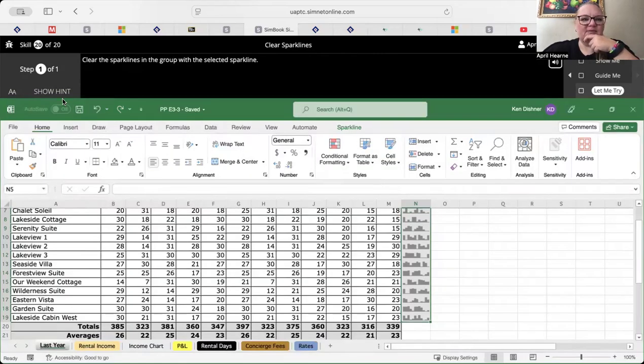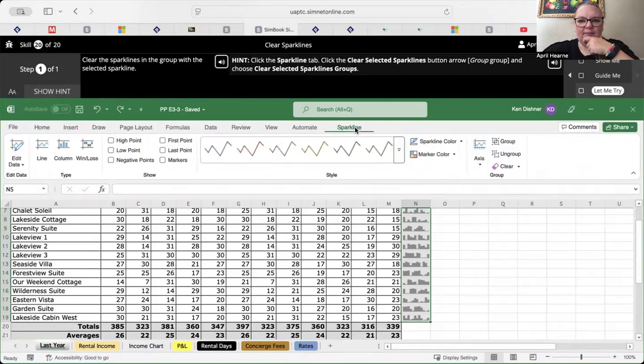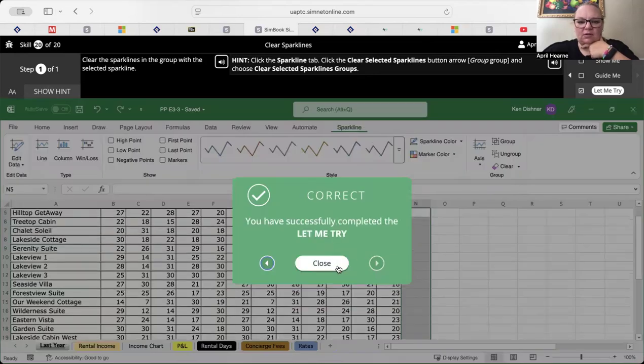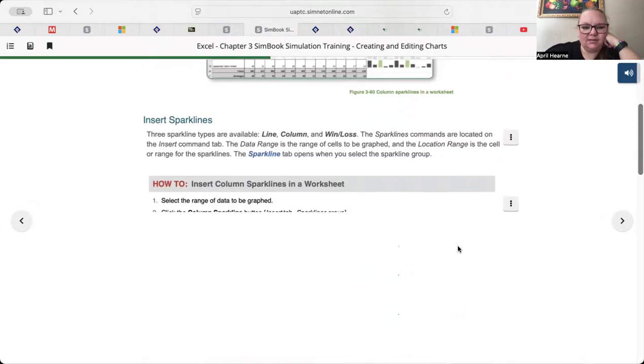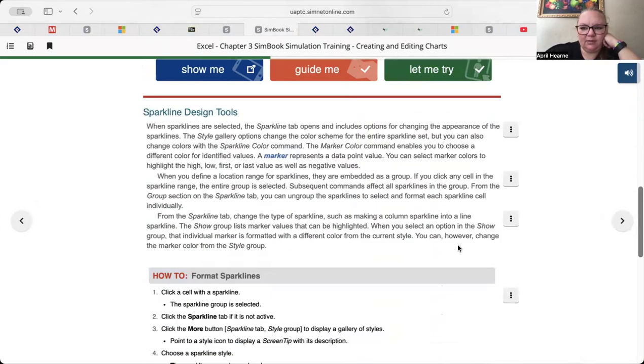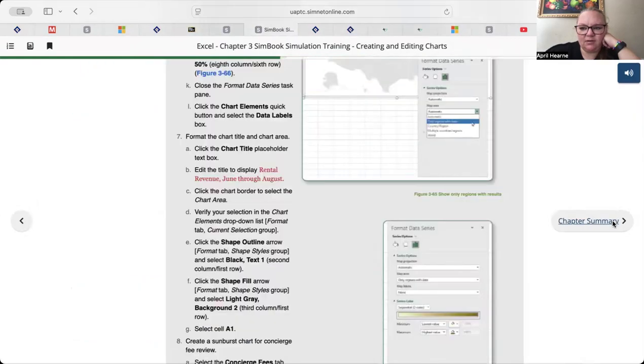All right, let's clear some sparklines. Click the sparkline tab. Clear selected sparkline groups. Good job. Excellent. Let's finish that one, and we finished that one.